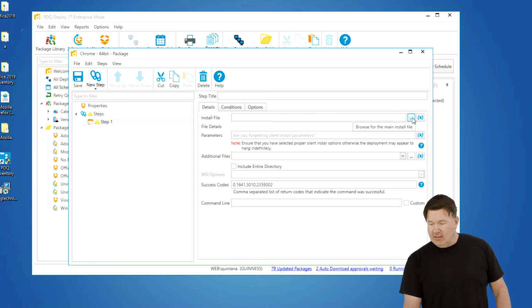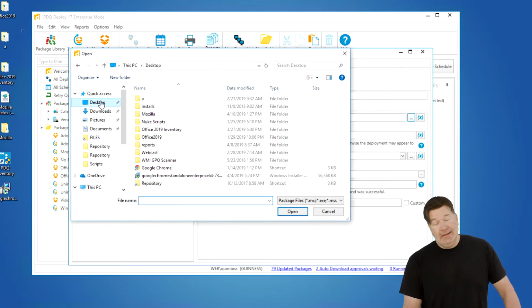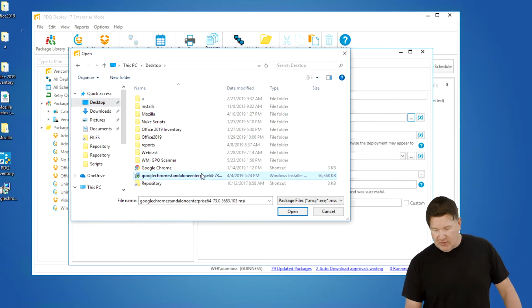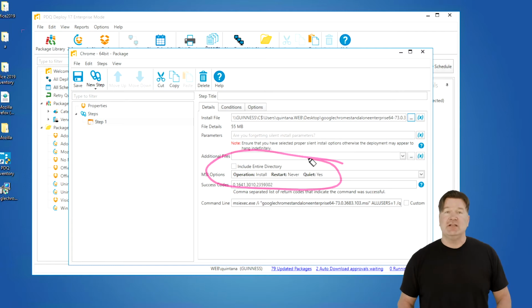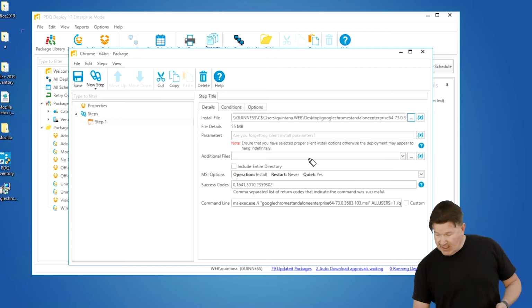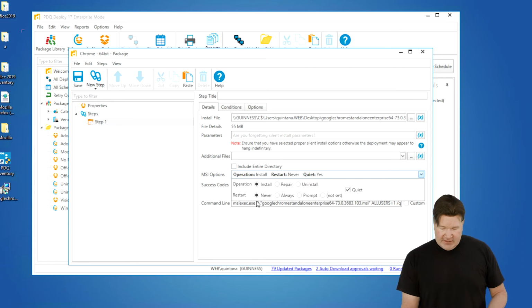Now I need to select the MSI, and to do that you go to the install file line right here, click on the ellipsis, go to the location. Mine happens to be on my desktop, not always the best place for it, but good for examples. There it is, Chrome 64-bit. Now you'll notice right here, we've got MSI options that are pre-selected for you. The great thing is PDQ Deploy recognizes the fact that it is actually an MSI, and it will pre-select the operation, which is an install, restart never, and then again make it quiet.